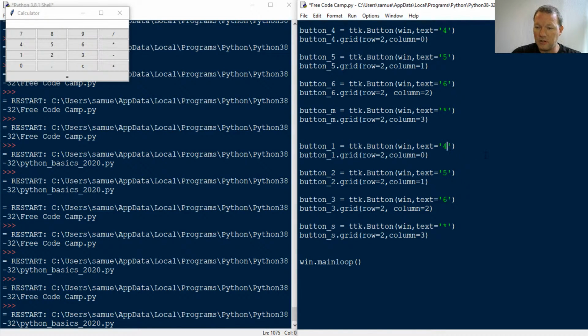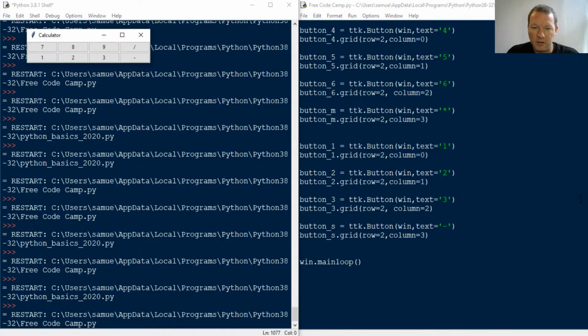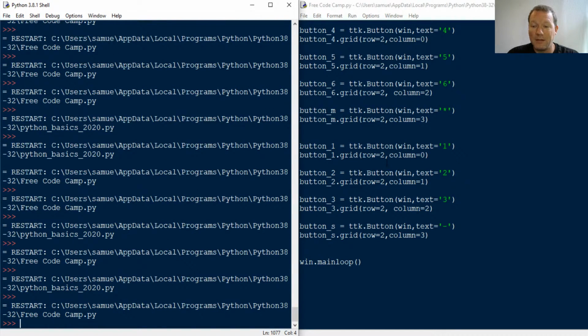So let's get changing all this. So 1, 2, 3, subtraction, the subtraction sign. All right, close that, save, run. Let's see how we're doing. All right, I have missed something because what just happened? So I have 7, 8, 9, 1, 2, 3. I did not change my rows.